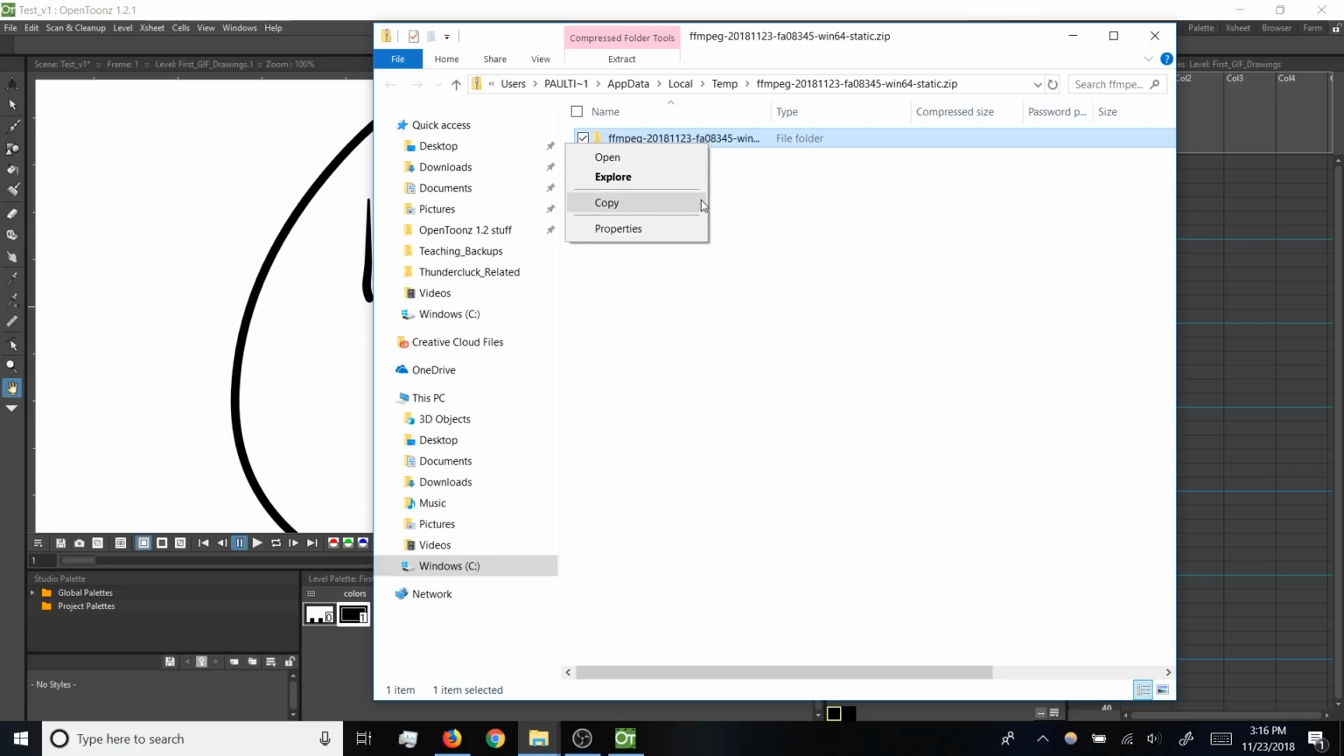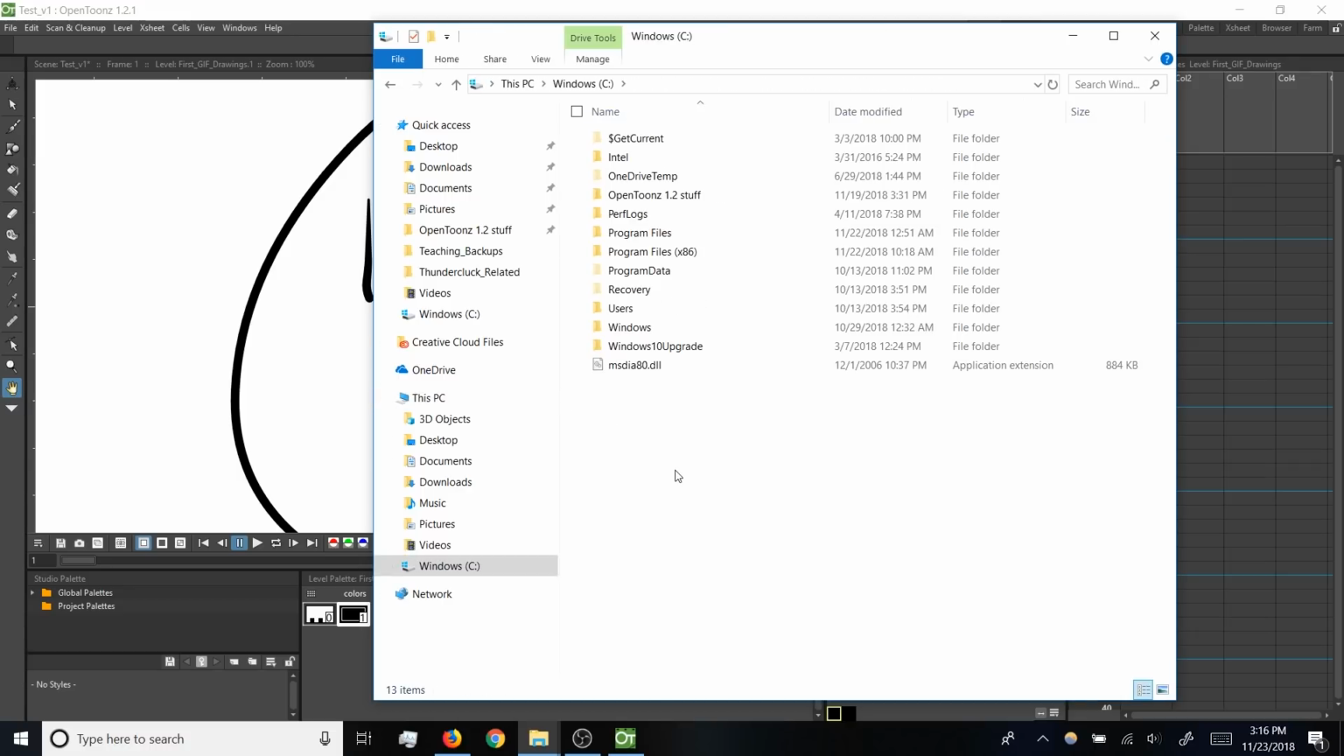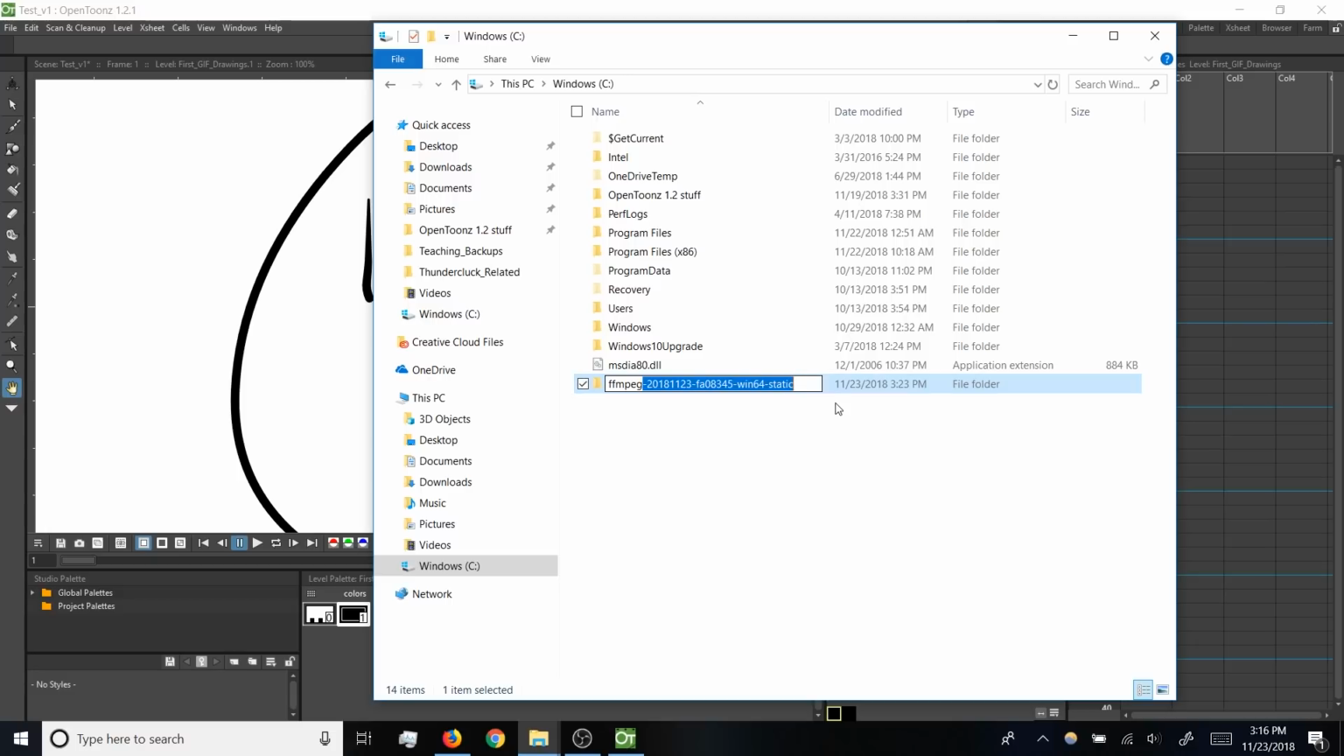So I'm going to copy that, and then for ease of access, I'm going to paste it directly into my C drive. Once it's there, for cleanliness, I'm going to remove all these extra characters from the name so the folder is just called FFmpeg. If Windows won't let you do that, be aware there are guides online for granting permissions, and feel free to post questions in the comments.